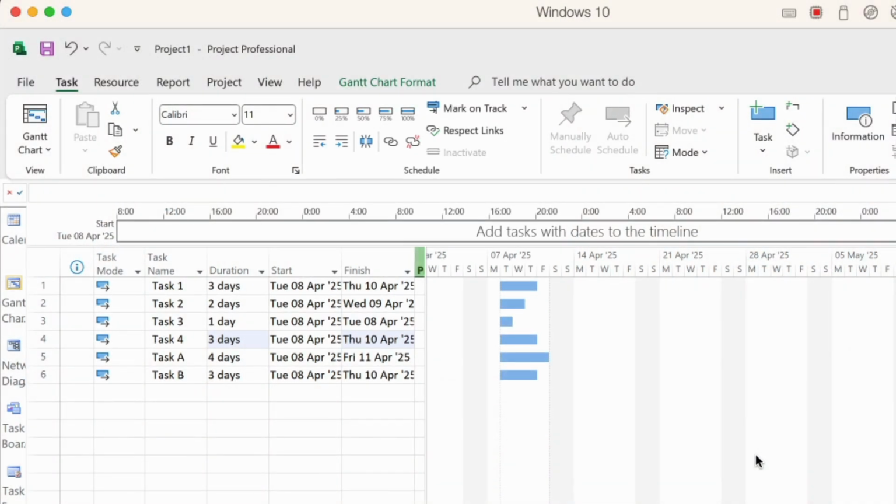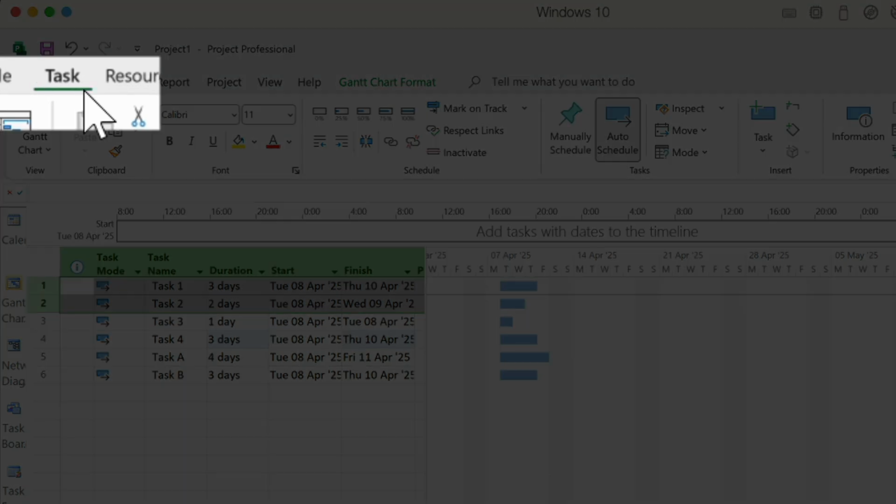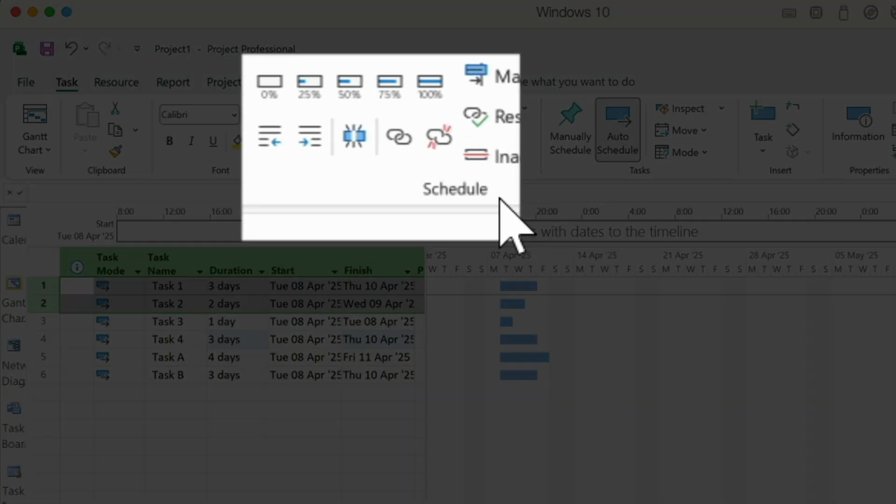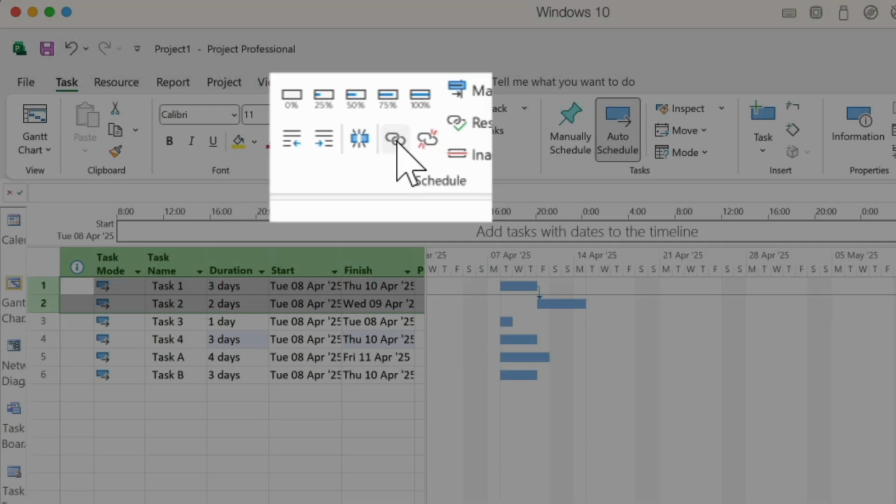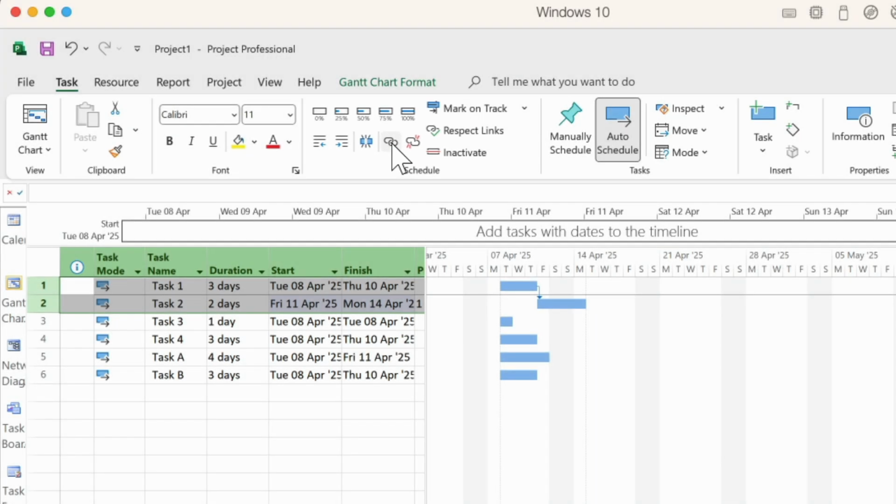Okay, so here we are in our Microsoft Project plan, and we want to connect tasks 1 and 2 together. Now, normally what we could do is highlight rows 1 and 2 together, and then go to our Task tab. Look for our Schedule group, and we would click on Link Tasks. And as we would expect, the tasks would be connected together in a Finish to Start relationship.